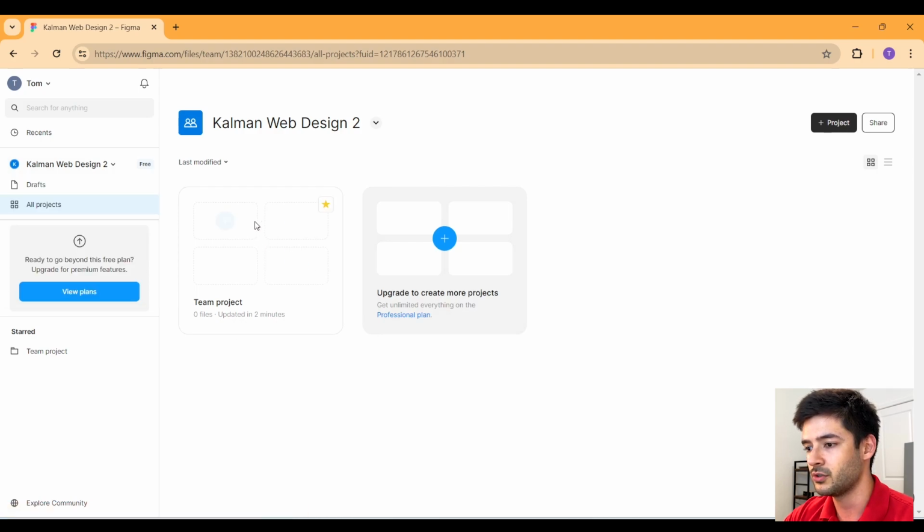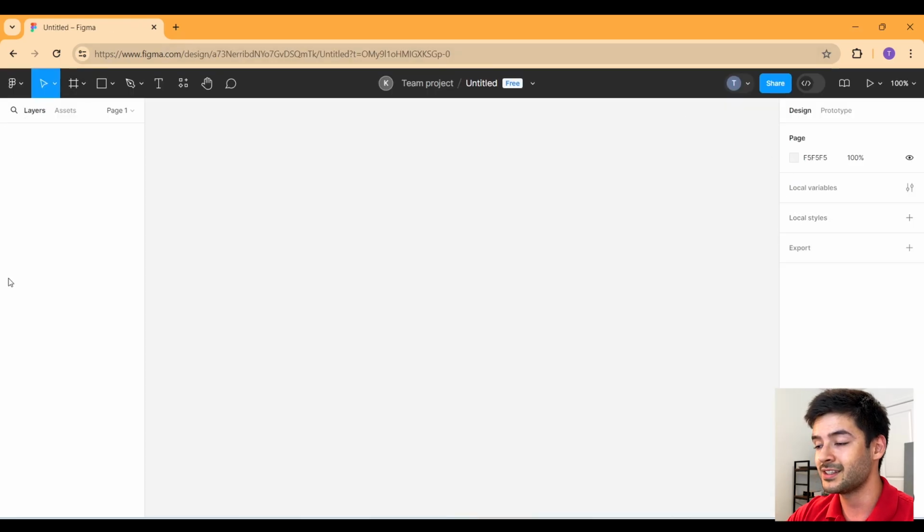So what we're gonna do is navigate to where it says team project here, and you're gonna notice that it has 4 areas. What we're gonna do is select the one in the top left corner right here. And now you guys can see that it opened a new project file for us, but it's called Untitled right now. We're gonna go ahead and click on that and just change it to real estate app, because that's what we're gonna be designing today within my team as a team project, and it is called real estate app.